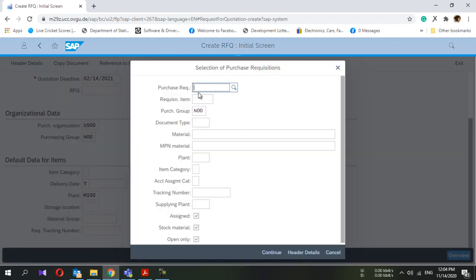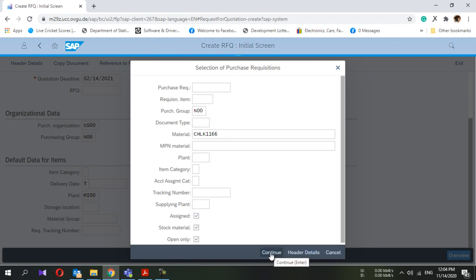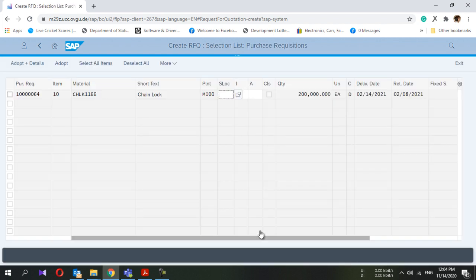Here, if you know your requisition number, you can enter it directly. If you don't know, I'll search from my material. All right, so let's see. This is my purchase requisition number.